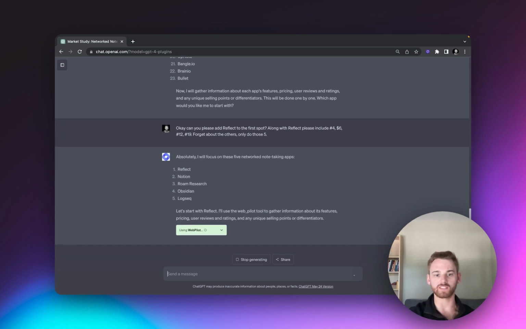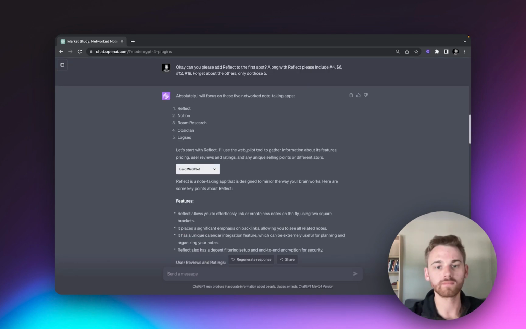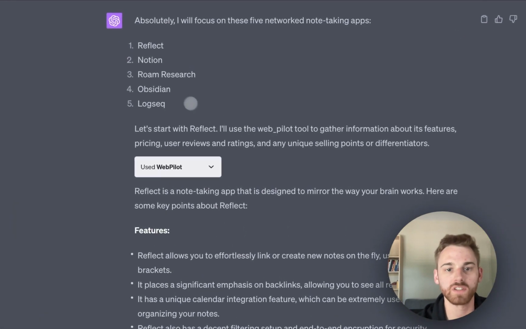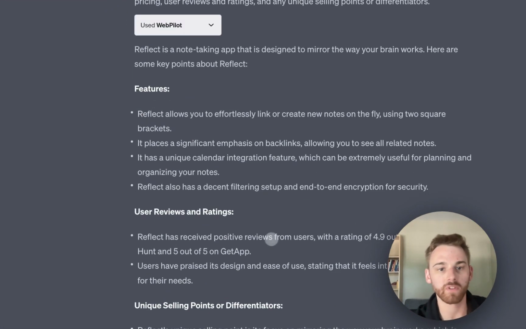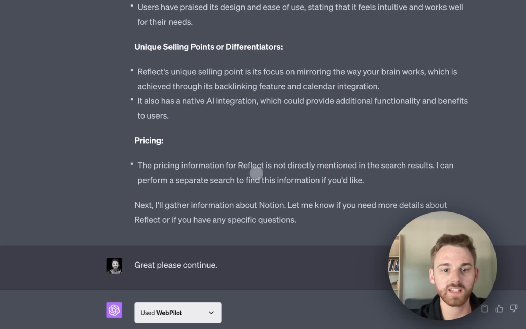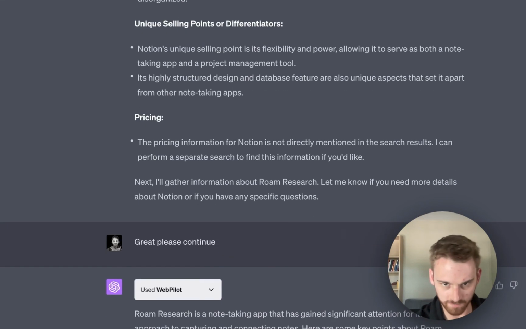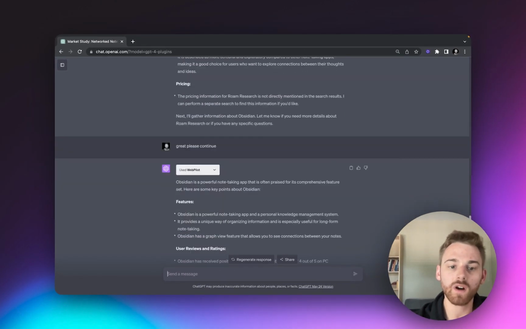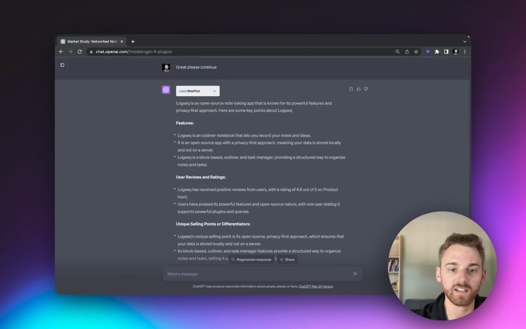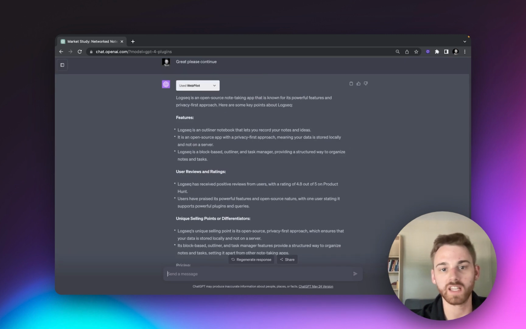And then it's going to start with the rest of the process for Reflect. So I'm going to let this run and we'll check in when the step's done. Okay, here we go. So I've asked it to run all of the note-taking apps here. It started with Reflect, collected the features, reviews, unique selling points, pricing. I asked it to continue here with Notion. It went ahead and did the same thing for Notion. It asked me if I wanted it to proceed for Roam Research. I said yes, it did that, and so on and so forth through Obsidian and Logseq. So that's all of our note-taking applications done there.